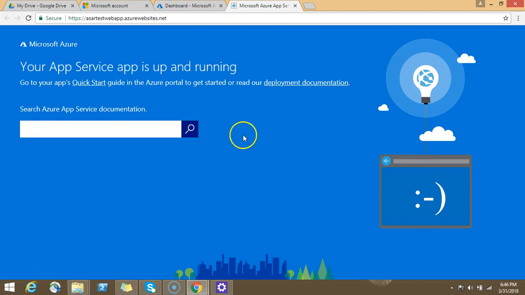It's a blank web app. There is no deployment done. There is no code uploaded on this web app. It is just a normal blank website that is up and running. It shows you that you have to go to the quick start guide in the Azure portal to get started or read our deployment documentation. So this is the coding part.